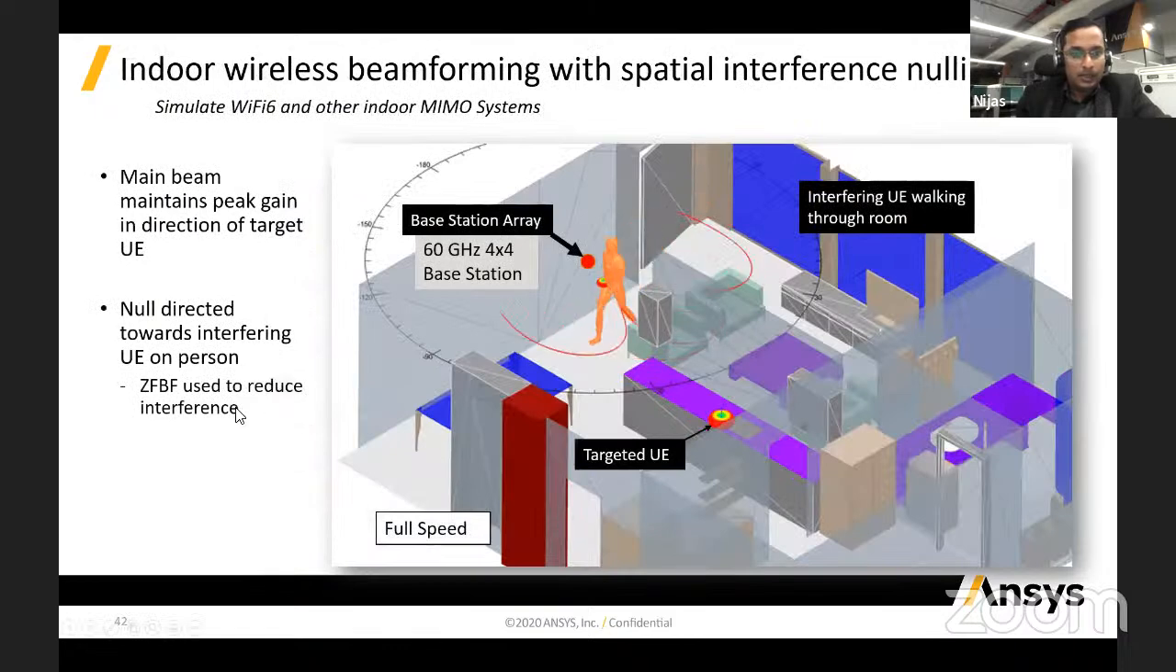And here you are seeing another example. This is for 60 gigahertz. As you know, if you go to higher and higher frequencies, the 60 gigahertz and 30, 40 gigahertz, there are many bands allotted for millimeter wave. Those are for short-distance, high-speed data communications. So this is an example of a 16-element array placed in a room, working at 60 gigahertz, trying to communicate with a targeted user equipment.